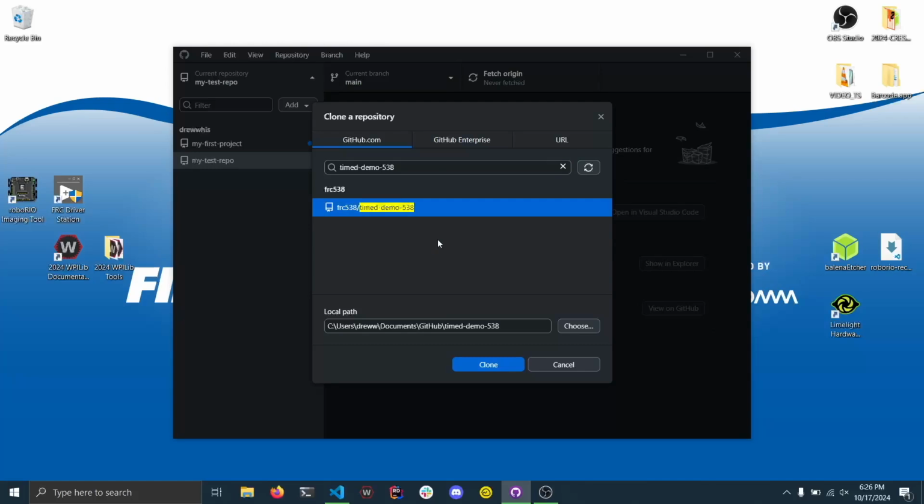Once you find it, just click on it so that it's selected. Is anybody not able to find this repo? Yeah, you won't be able to because you're not in the organization. Anybody else not able to find this?